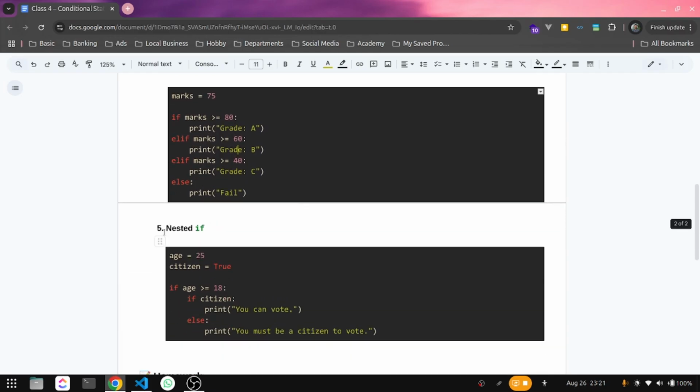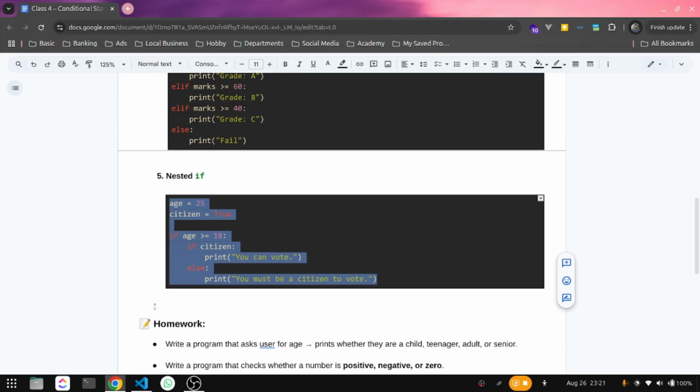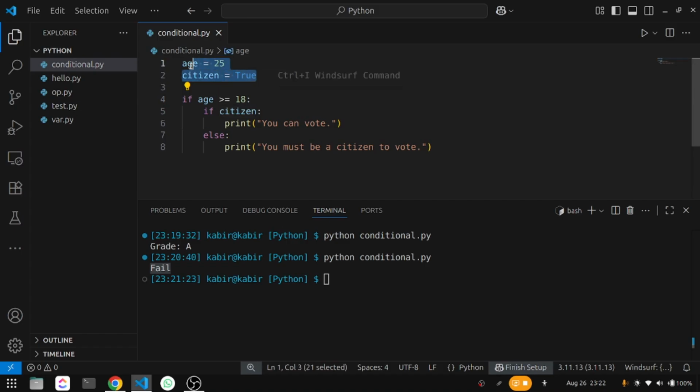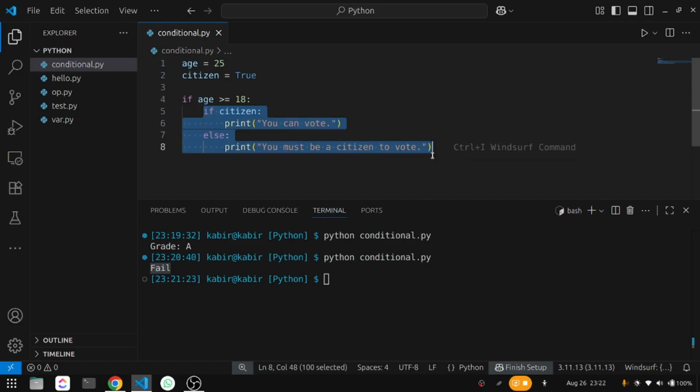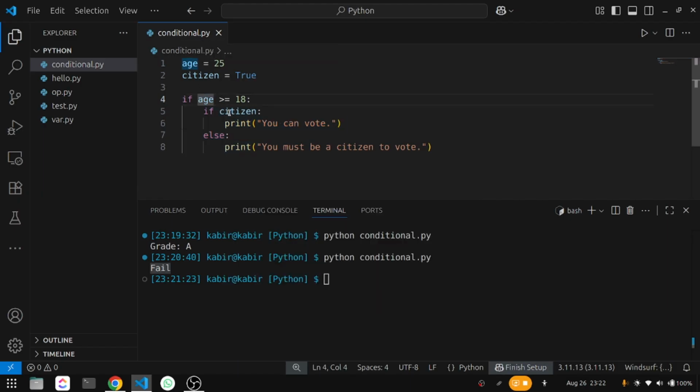Now the next thing is the nested if statement. It can have a nested if-else statement as well. Okay, let's see this simple program in action. Just copy this sample program and paste it here. Here we have two variables now. One is age equal to 25 and then citizen equal to true. For the first variable, age, it compares: if the age is greater than 18, then it will execute this block. And then here we can see another if-else block. For the first condition, this condition is true because 25 is greater than 18. So the program will enter this block.